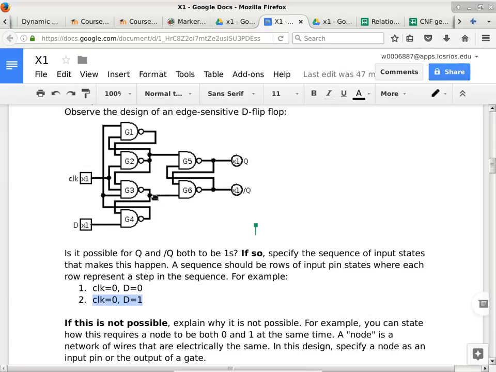Where are they coming from? That's the question. Okay, so let's trace these wires. When you trace this wire, you can see that it is the output of G2. When you trace this wire, it is the output of G3. So can the output of G2 and G3 both be zeros? That becomes the real question. And if it is not possible, why is it not possible?